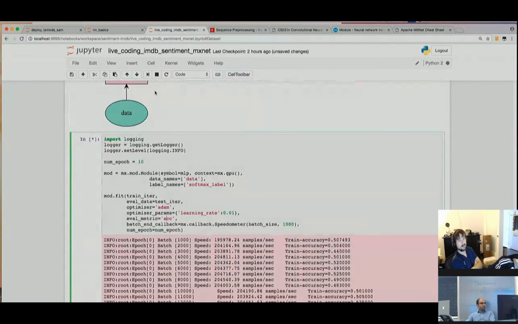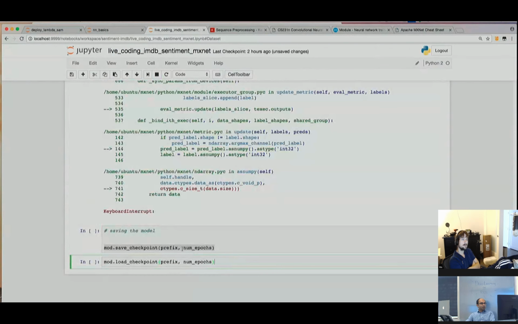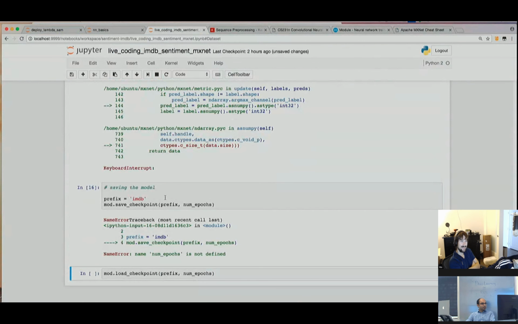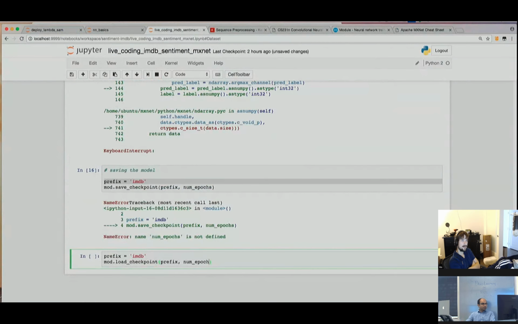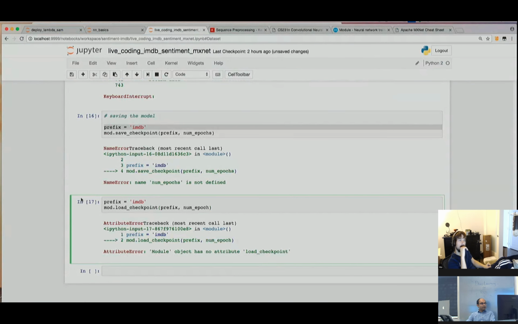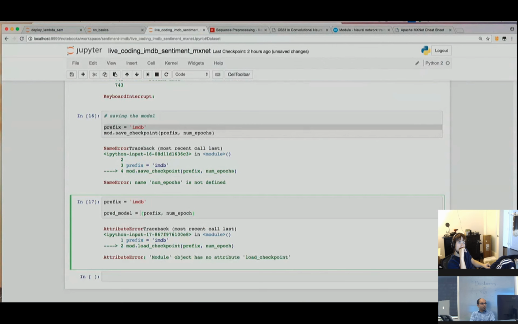So I'm just going to stop this so that we can run. I think I have a model called IMDB. Oh, oops, sorry. Don't save over it. I think it's called num epoch. Again, cheat sheet. Because I didn't checkpoint the whole thing, I'm going to use a different interface. It's actually in the model object. So we'll just do, I think that should be this module equal to.